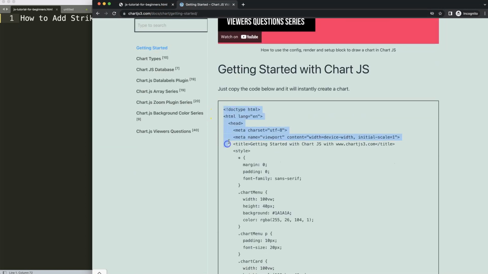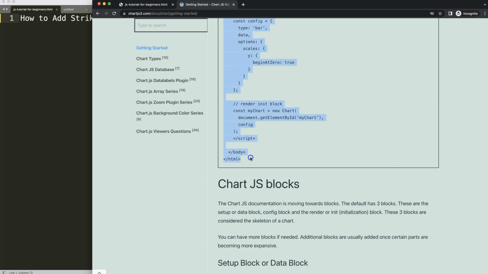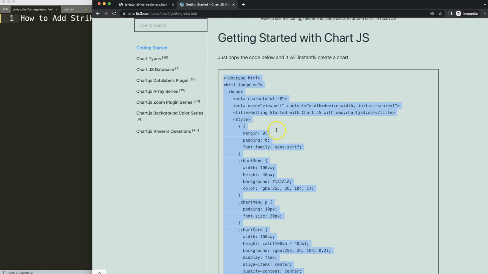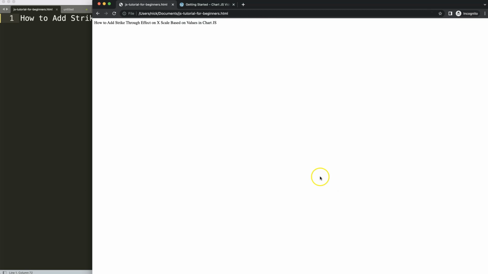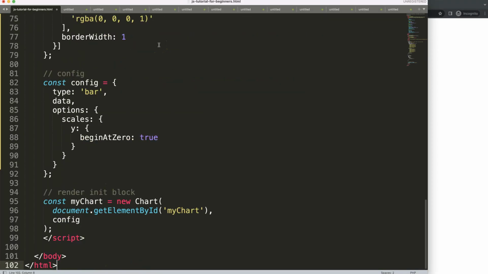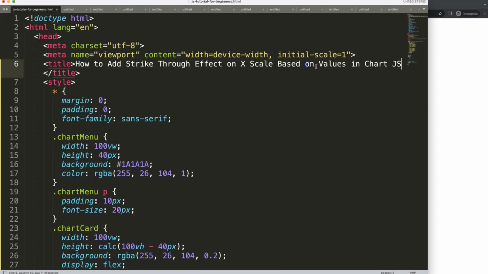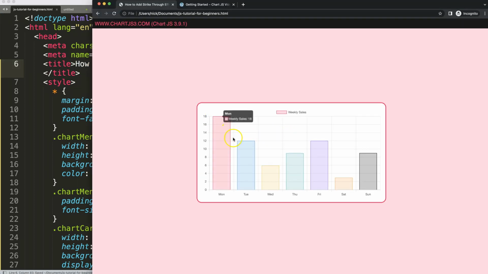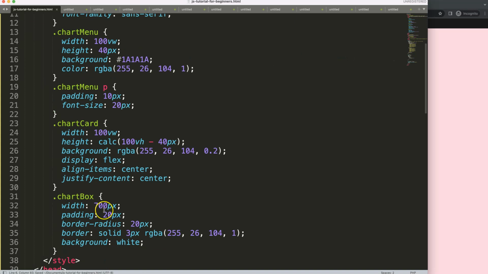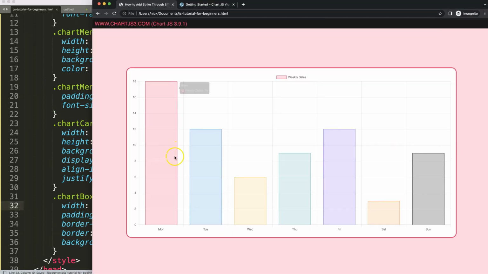Once you're on here, copy this chunk of code. If you want to understand this code, make sure you watch this video here. We'll paste this in there. I'll cut out the title, put it in here, save, refresh. There we are. Let's maximize the chart by saying 80% on the width. Save, refresh. Now we have this.